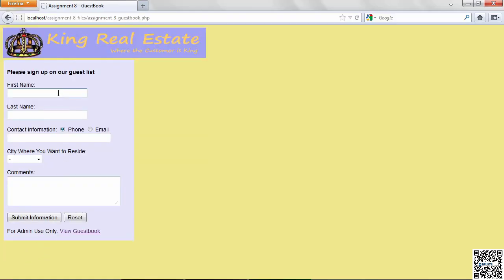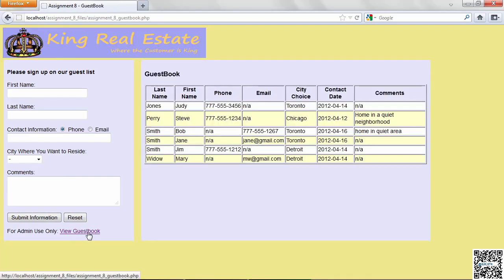So, simple enough, we want people to contact us and give us information so we can try to sell them a home. I can look at what we currently have in the guest book by clicking on this link. Click over here, and you get a grid of information. All of this data, again, is coming out of the database. PHP is going to format things into a table and alternate and show the row colors, and you'll learn how to do all of that.